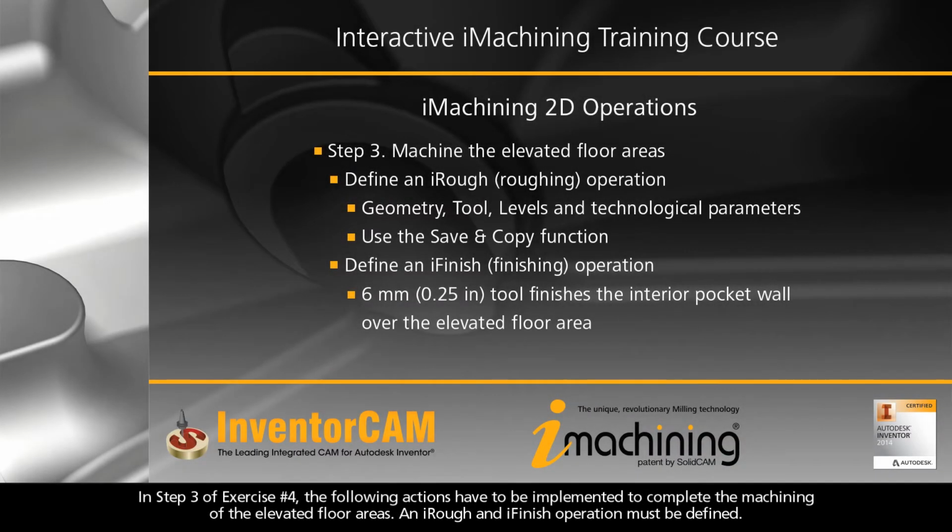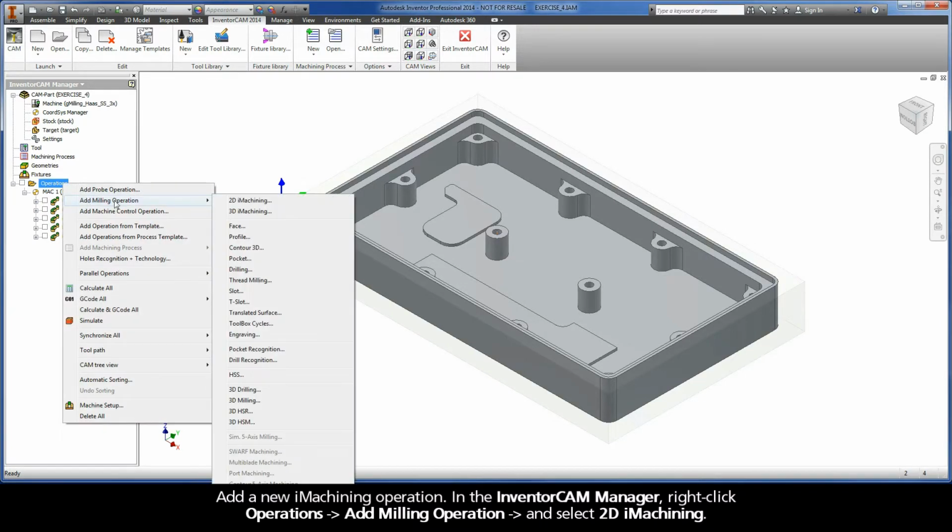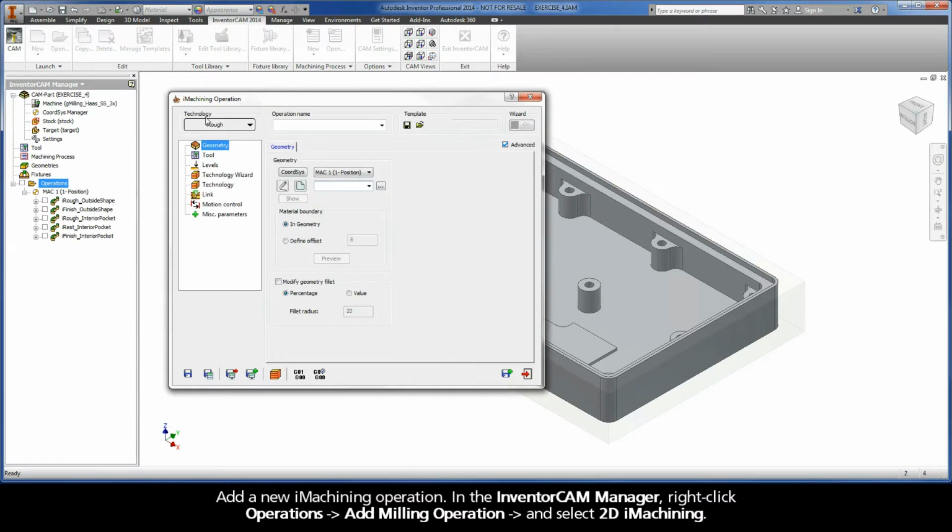In step 3 of exercise number 4, the following actions have to be implemented to complete the machining of the elevated floor areas. An iRough and iFinish operation must be defined. Add a new iMachining operation. In the InventorCAM manager, right-click Operations, Add Milling Operation, and select 2D iMachining.